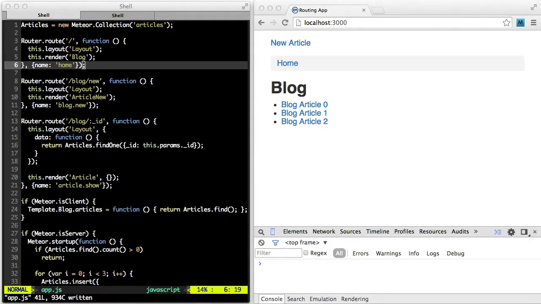I'd like to talk more about route options. So far, we've been passing options to our routes as the final parameter. Here's an object of various options, and we've only so far used the name option, which gives our route a name that we can reference from our link helpers inside of templates. But there's some other options we can use here as well.